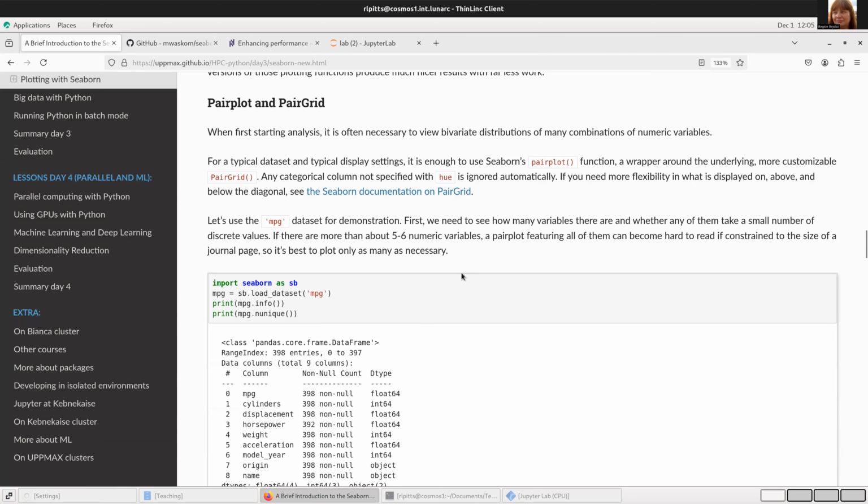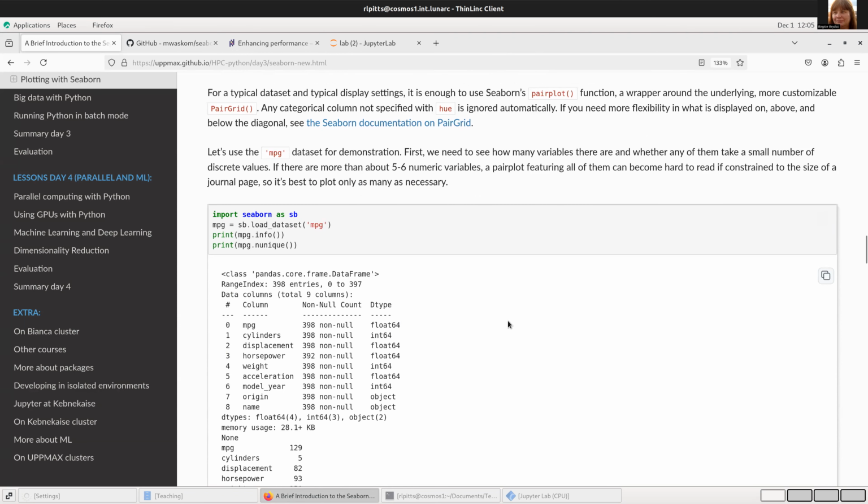When you're first starting analysis, one of the things that you often have to do is view bivariate distributions of many combinations of numeric variables. For a typical data set and typical display settings, it's usually enough to use Seaborn's pair plot function, which wraps PairGrid underneath. Any categorical data column not specified by hue is ignored automatically, so you don't have to worry about setting numeric_only equals True like you have to do with some of the Pandas statistics functions, for instance.